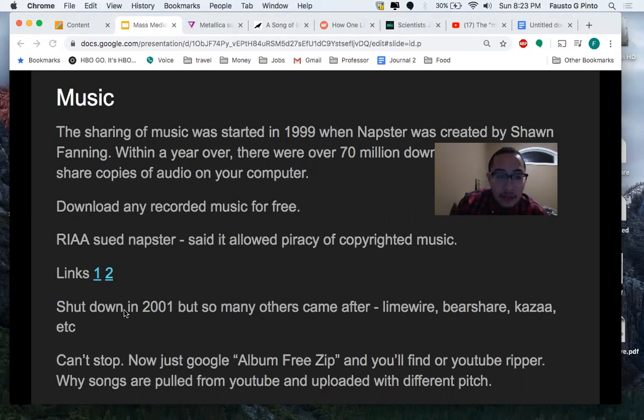But now you can just Google. If you just Google any album, try this out. Don't download it. I don't want you guys to get in trouble. But if you put the new Weeknd album, and you put album free zip, you'll find it. You can also do a thing called the YouTube Ripper. A YouTube Ripper basically takes the audio from the YouTube and compresses it into an MP3 file. I do this. There's a certain artist that I like who puts out these long mixtapes, but it's only on SoundCloud. So I want to hear it offline when I'm on the plane or when I'm riding my bike and I don't have service. So I've used this to download those mixtapes.